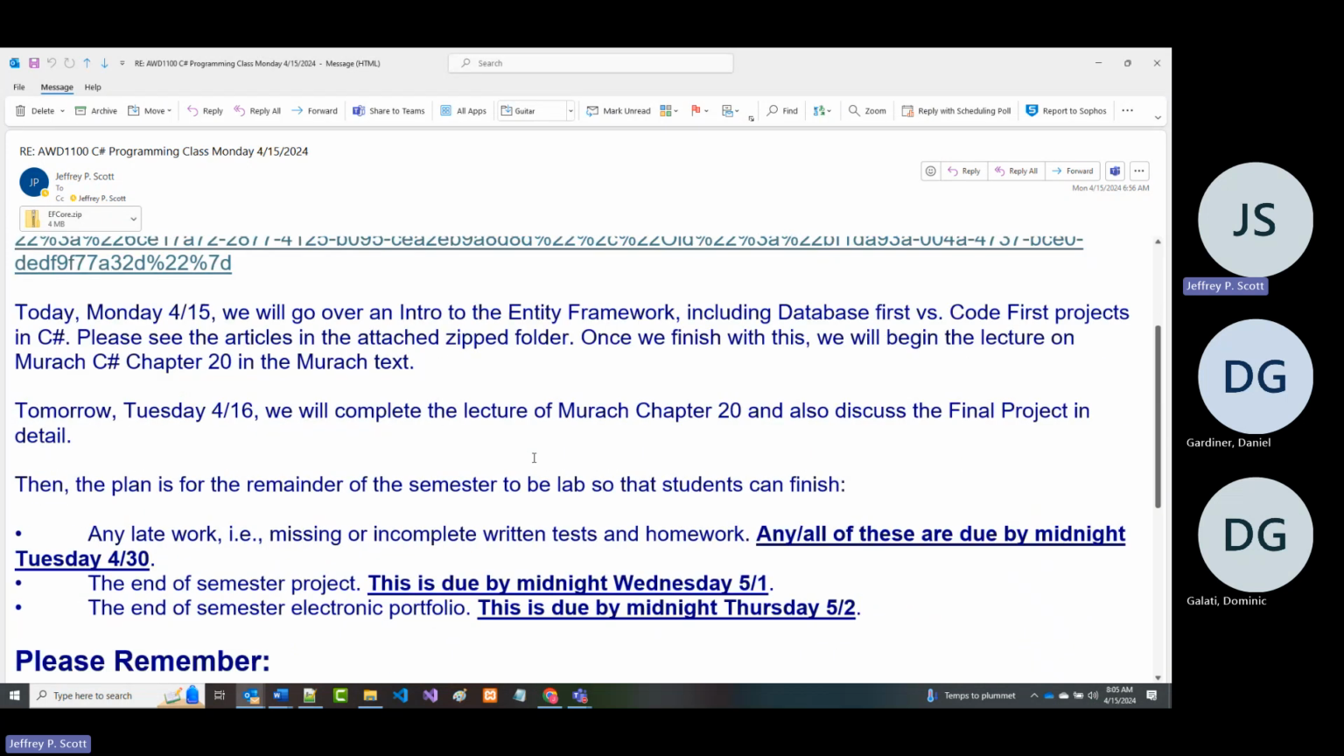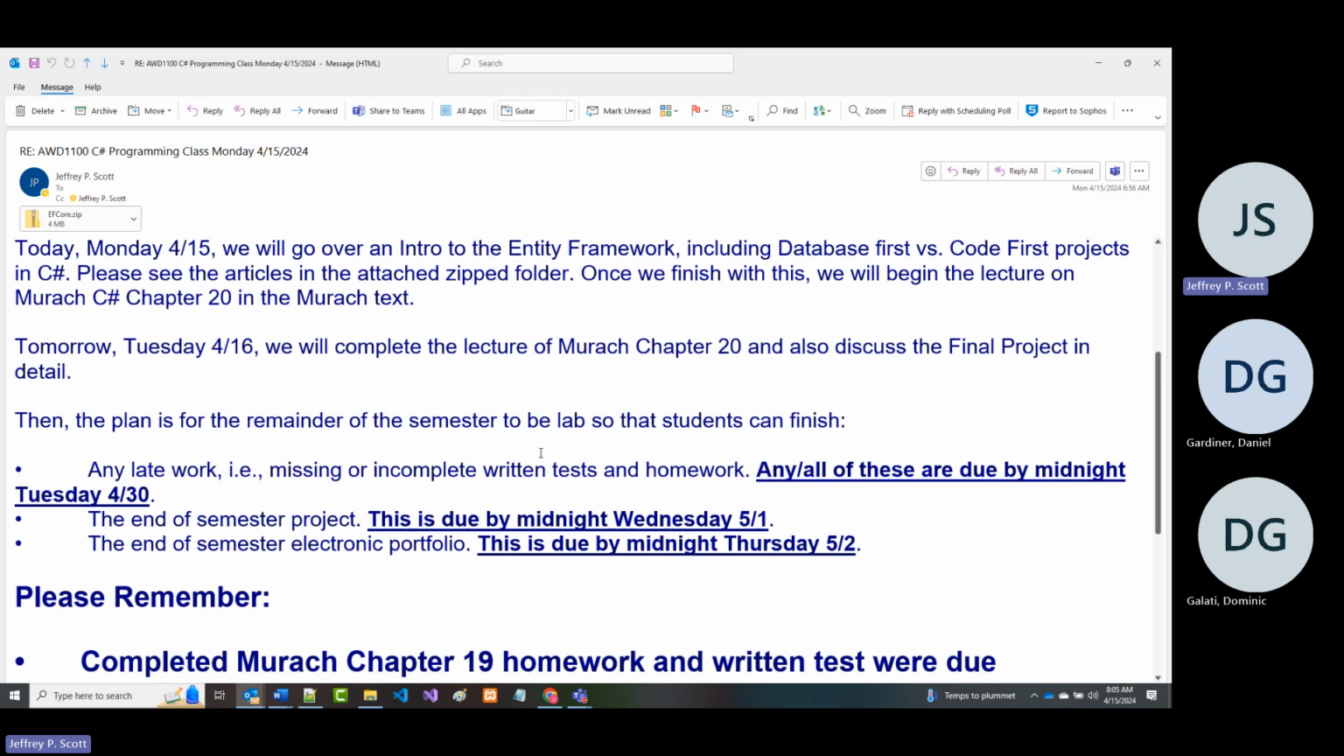Today, as mentioned here, when we first start, we're going to go over an introduction to the Entity Framework, also known as EF and also known as EF Core. I'm going to go through a couple of demos that give you a database first and a code first project. They're both online already, and I'll show them to you in just a bit. In fact, you got them sent to you this morning. They're in that series of articles in the attached zip folder that I gave today.